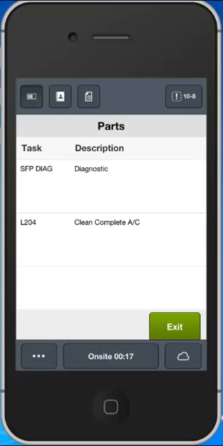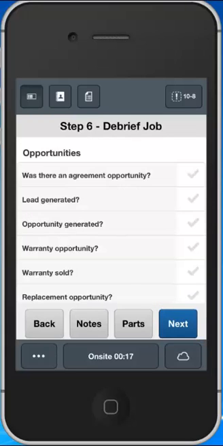Brings me back to the task groups. I can hit exit and it'll bring me back to where I was on the job. Now at this point, we're at step 6, which is the job debrief. This is where we can go through and enter in our debrief items. So for example, was there an agreement opportunity? You can check that off if there's an opportunity to sell an agreement.